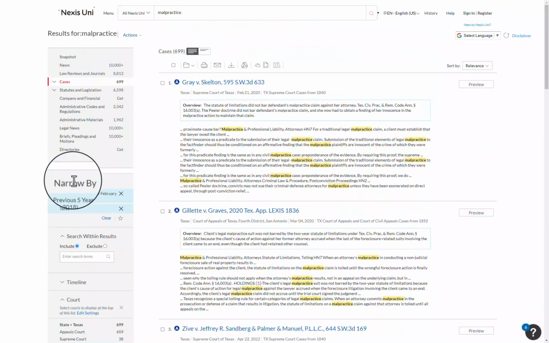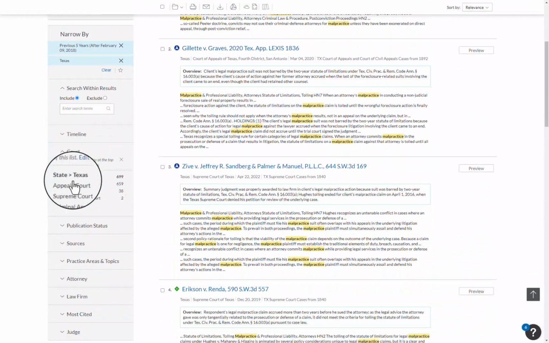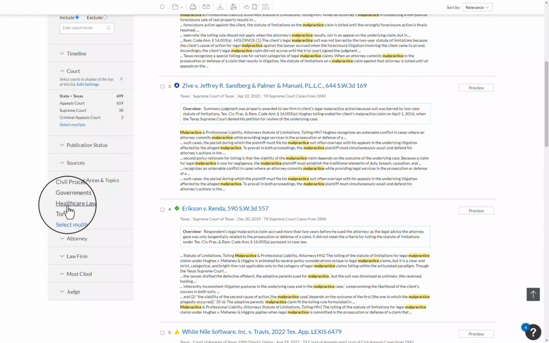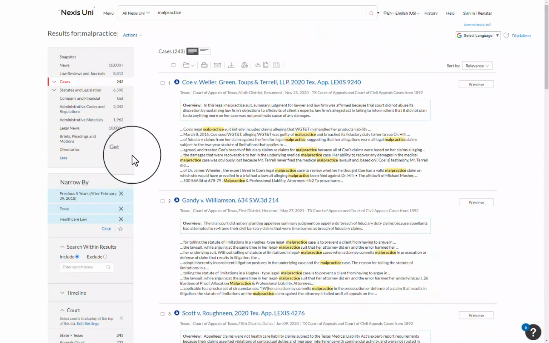The next limiter in which we are going to go ahead and apply is going to be the practice area and topics. Now, malpractice is a very broad term, which means it can take place in almost any department or subject area. But let's say I want to focus on healthcare law specifically. Wonderful! As we see, that 10,000 plus results is now down to only 240.